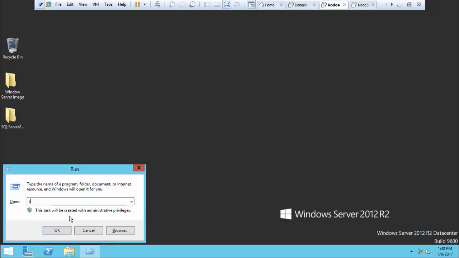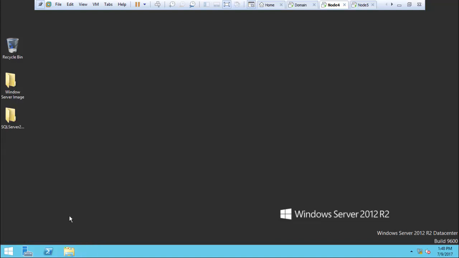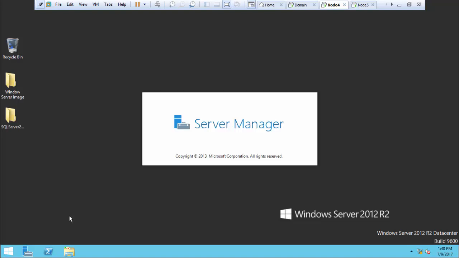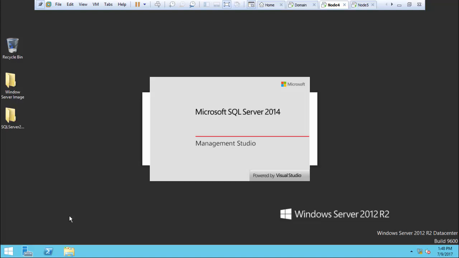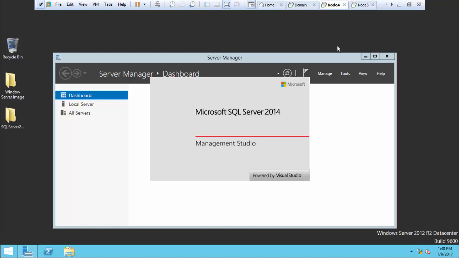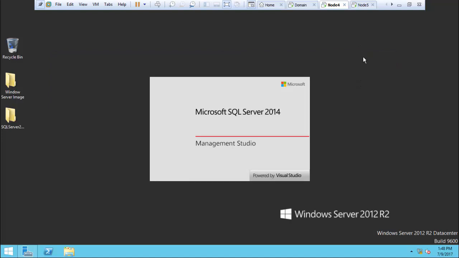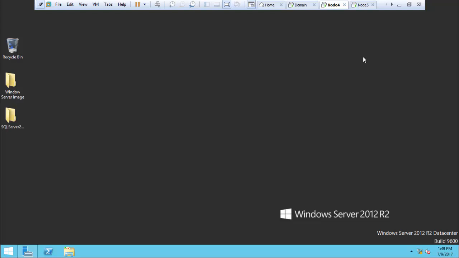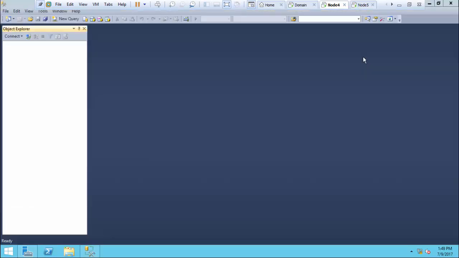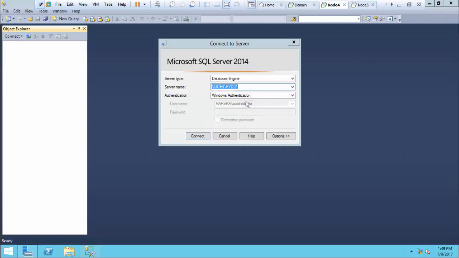Go to the system, run command and type SSMS. The Server Manager is also opening at the same time. So for both processes, I have only 2 GB RAM and core. It will take time to open. Please have patience. So this is SQL Server Management Studio, where we use SQL to manipulate it.